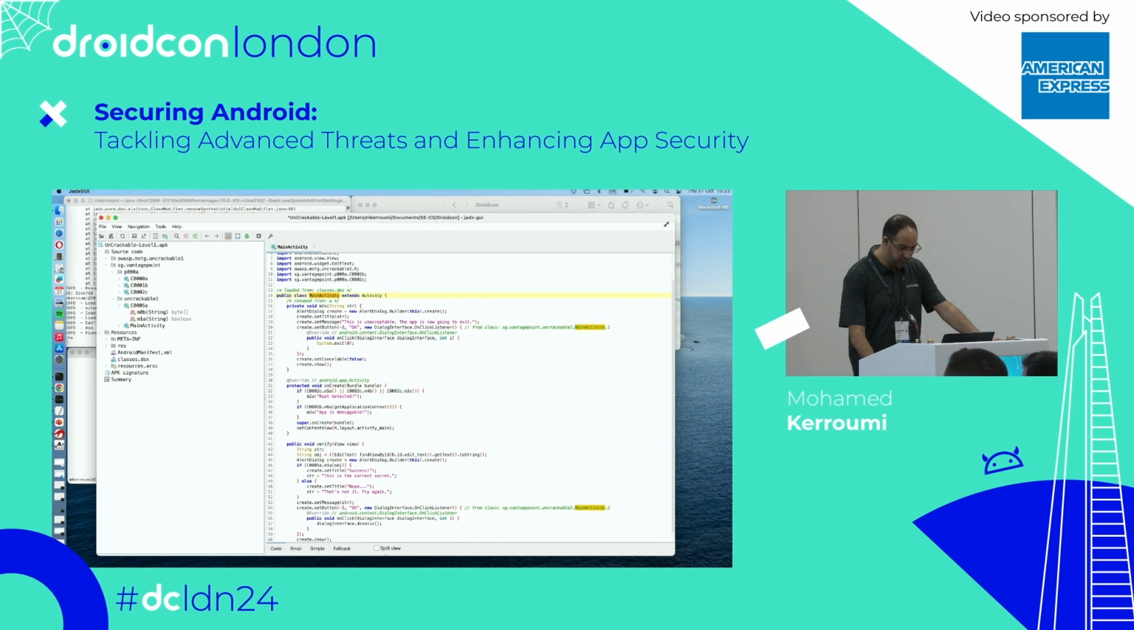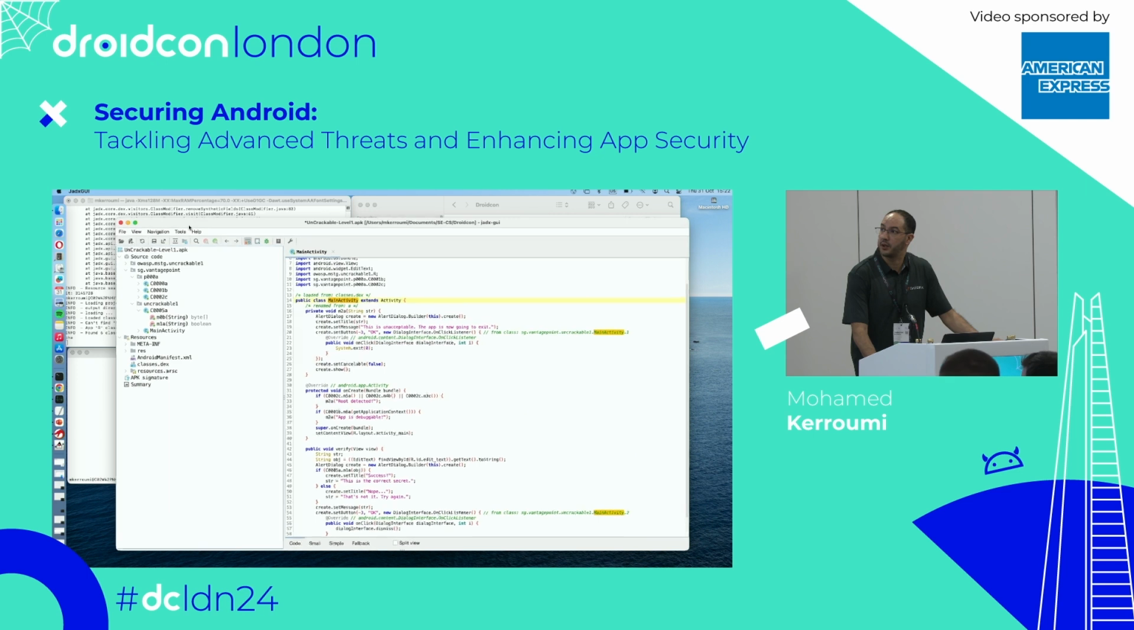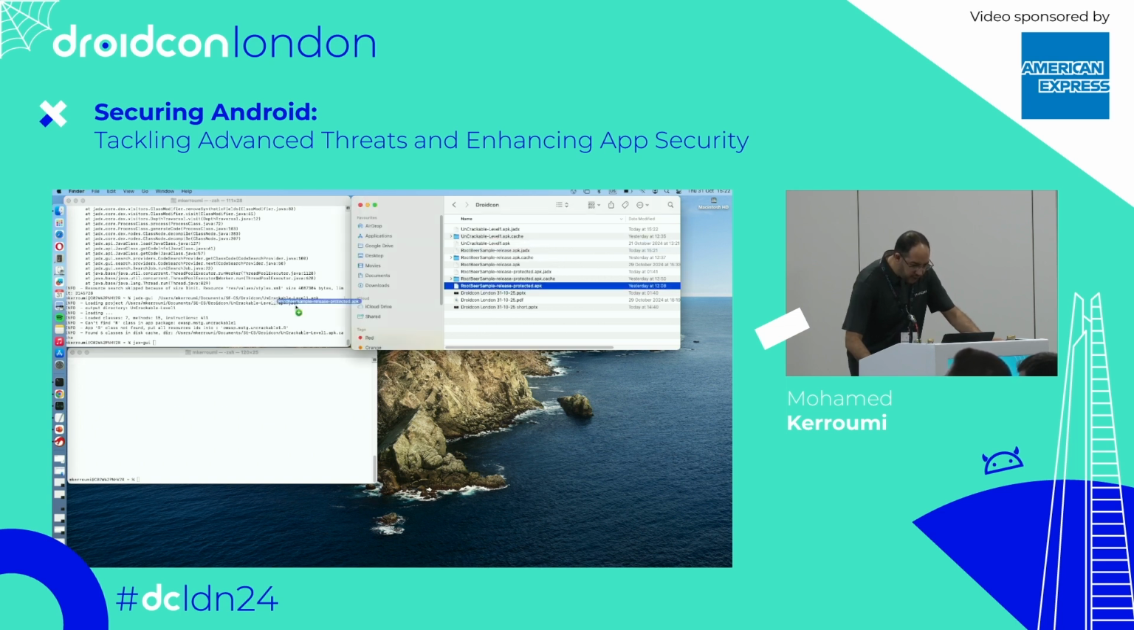But I want to show you now the version where we have protected the app with the stronger tools, commercial grade tools, I would say. So this is the protected version here.